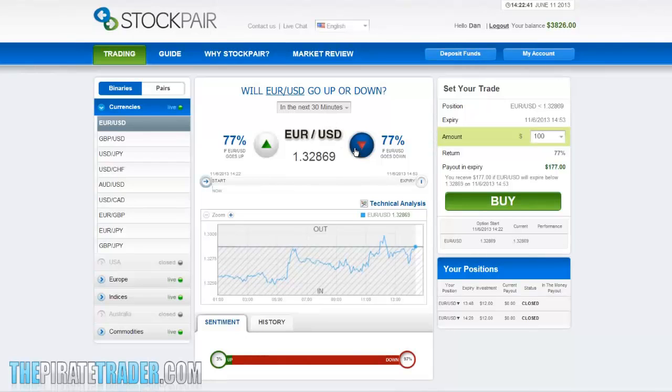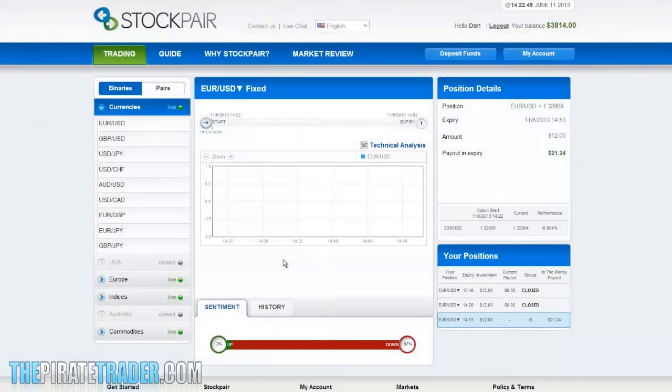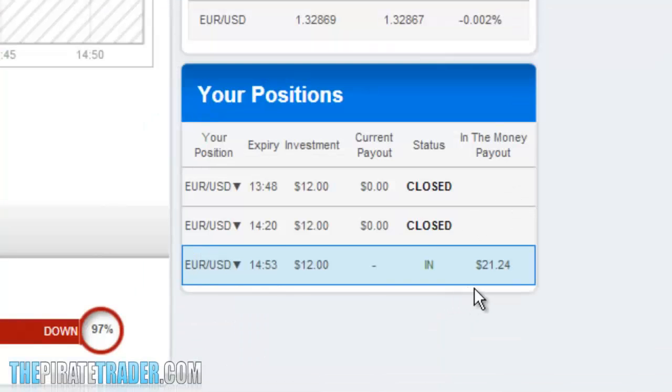The second step is entering the amount. We'll select Other, and we'll enter the amount of $12 here, and click Buy. Let's hit View Position button, and we're on. Now, I'm trading the Euro-USD, but as I said, you can select any currency pair that you feel comfortable with.